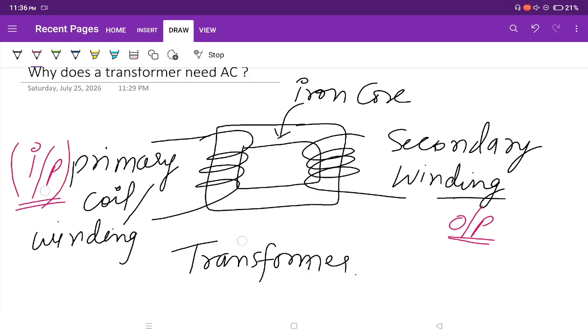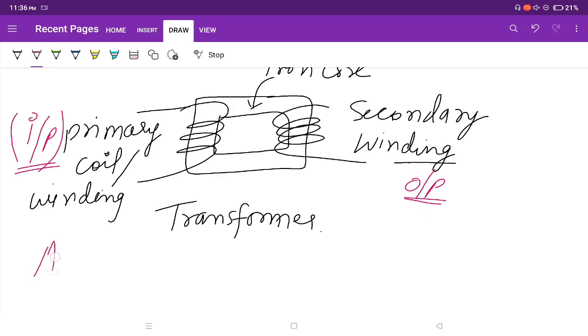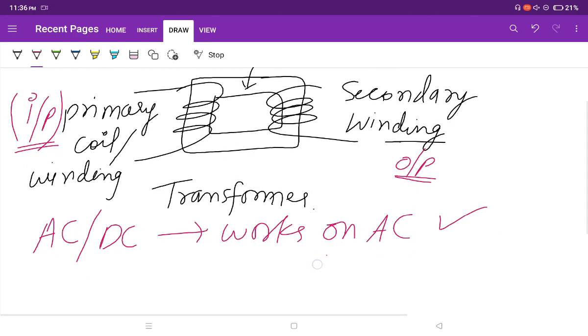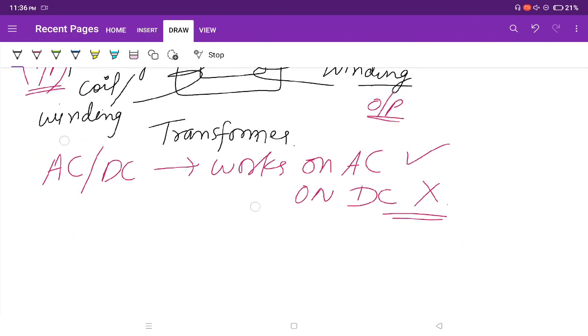So voltage is voltage, right? If I say AC voltage, DC voltage, then why does a transformer only work on AC? Only on AC and not on DC. On DC it doesn't work. So how does this happen? Let's see.